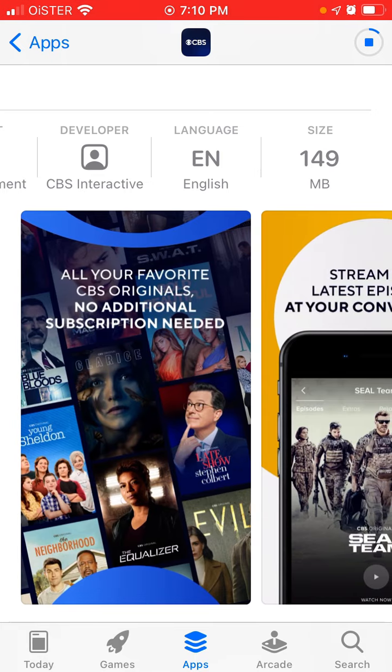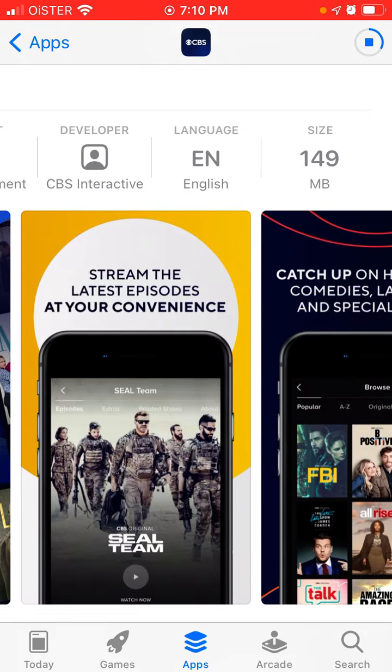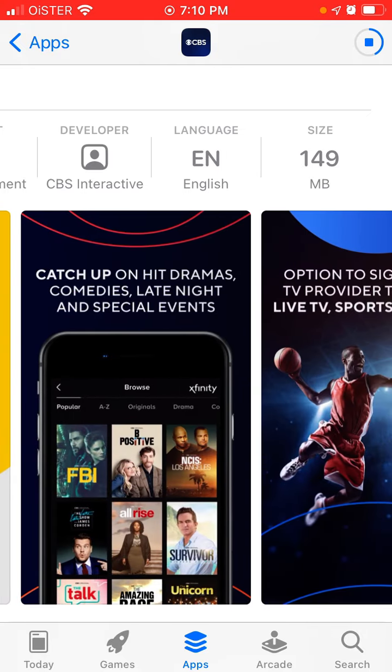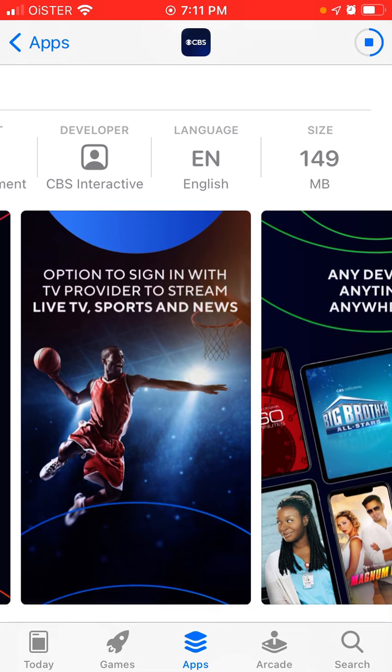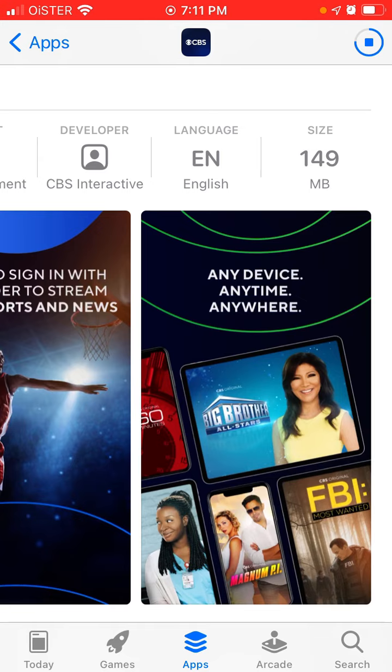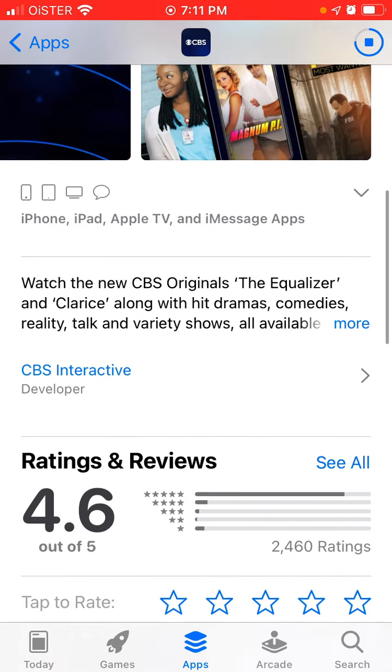Yeah, it has all your favorite CBS originals. Stream the latest episodes. And yeah, you don't need additional subscription. I think you just need to be located in the United States. And if you want live TV, sports, and news, you just need to sign in with your TV provider. Any device, anytime, anywhere.